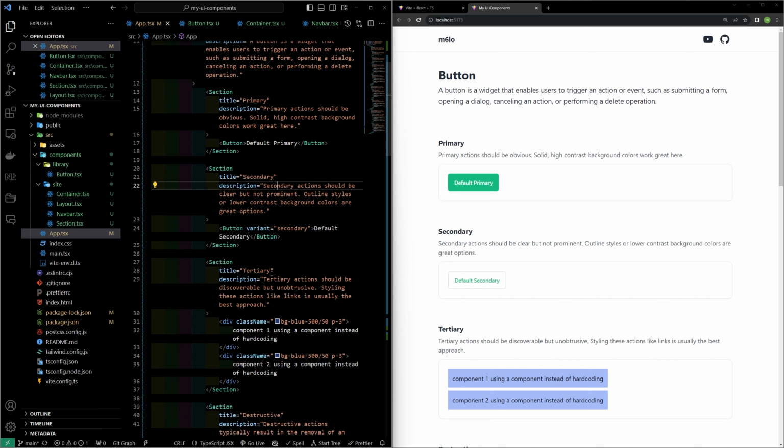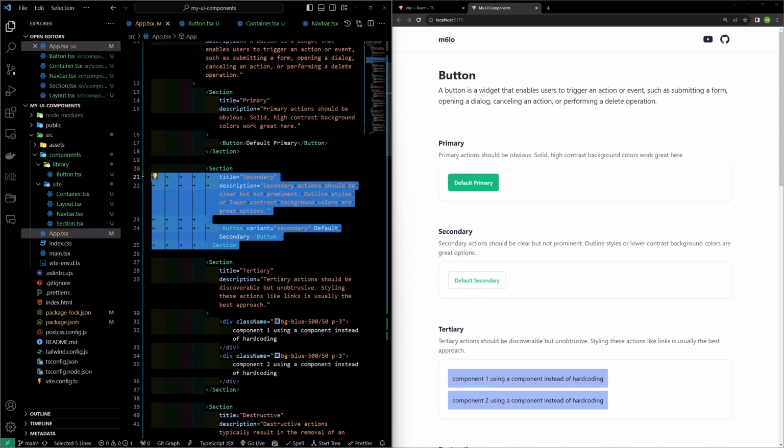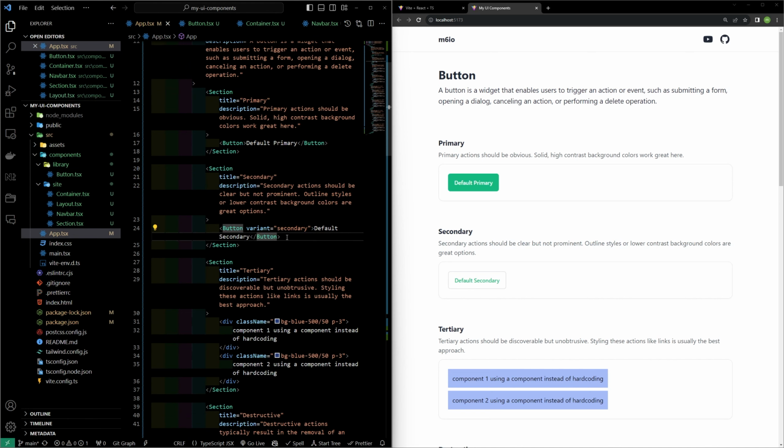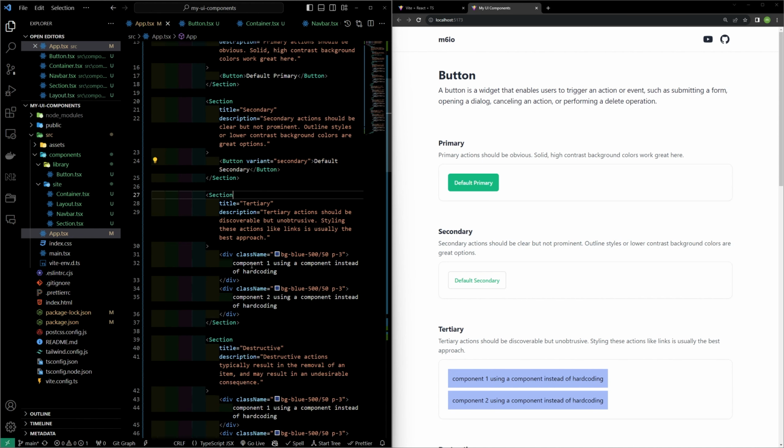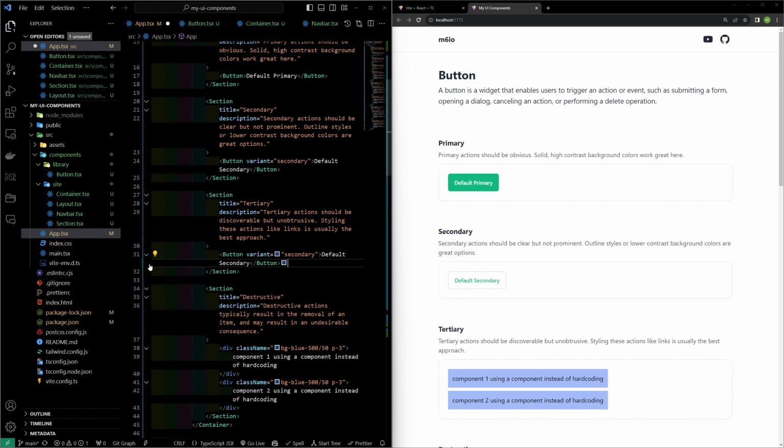a tertiary button. So let's go ahead and add one. So I don't know why I'm copying the whole section. I just need the button. There we go. We copy the button, and in the tertiary section, I get rid of these divs, paste that there. I change this to tertiary, and then I'm just going to copy that, paste that there, change this T to capital T.